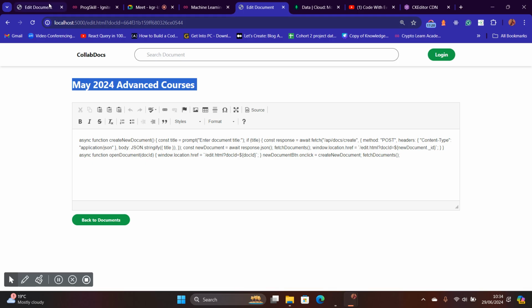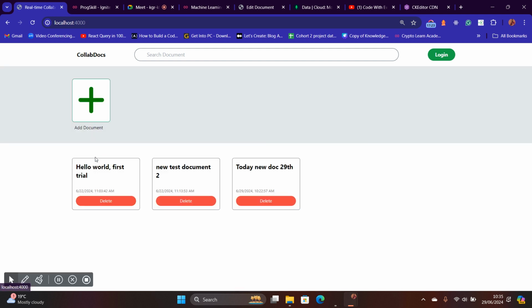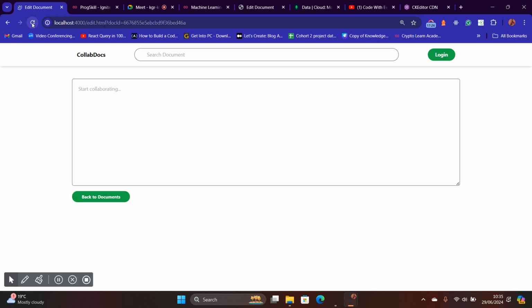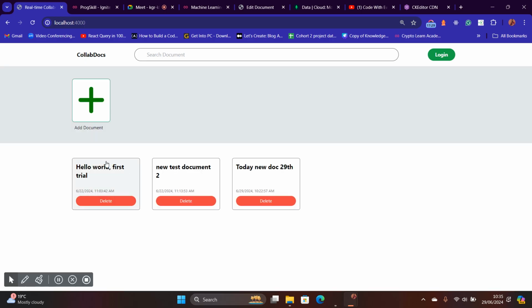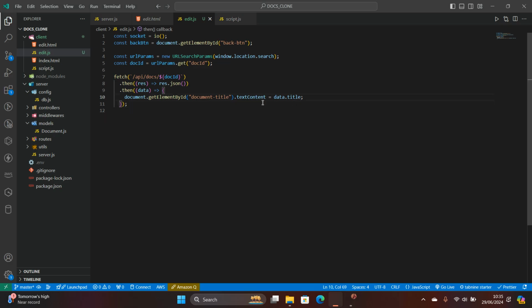So maybe we can try to see if our application will work. Let's see. This one doesn't work. Maybe we can try it later, but this one should be working perfectly. But we can check in our documents: document ID, get document ID, then document dot getElementById, then textContent, which should be data dot title like that.